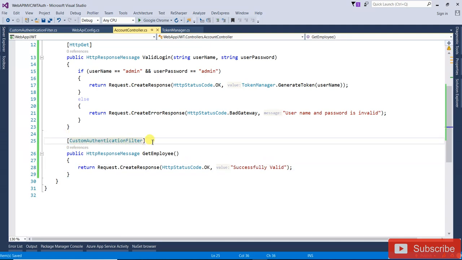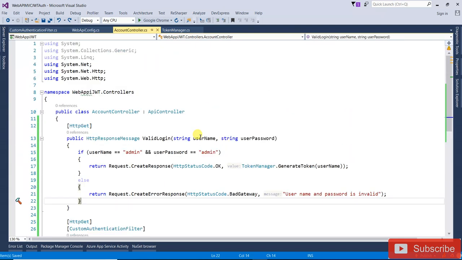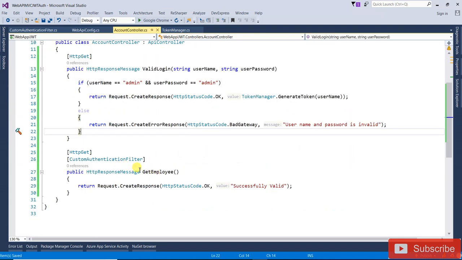Call that one, that particular attribute, and this one is the HTTP Get. Now directly I will try to call this one, that GetEmployees. Let's see what error message you will get. Just run Google Chrome. That will be the account, that controller name, then GetEmployees, that action name.